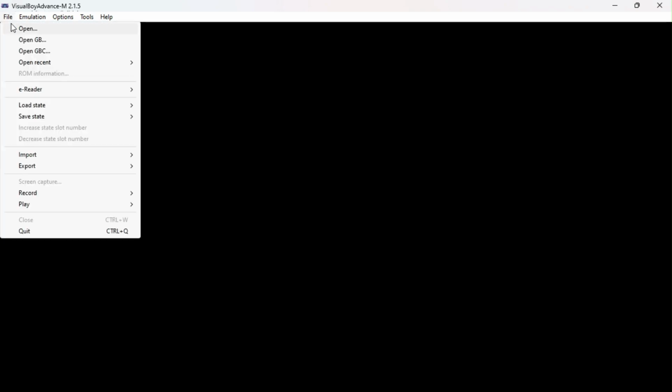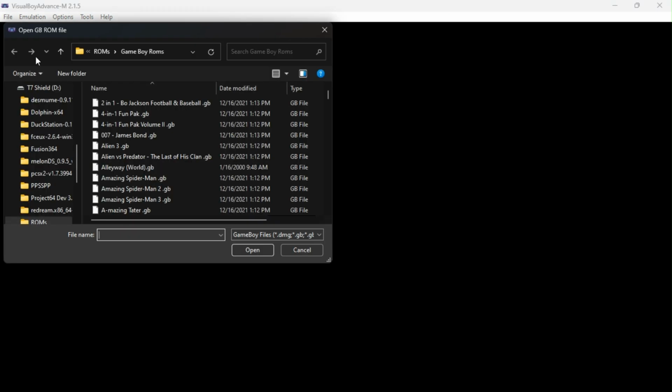All right, let's start a game. If you go to open, that's going to be your Game Boy ROMs and your Game Boy Advance ROMs. Obviously, OpenGB is Game Boy. OpenGBC is Game Boy Color. So let's start with the Game Boy first. As you can see, it opens up my directory.